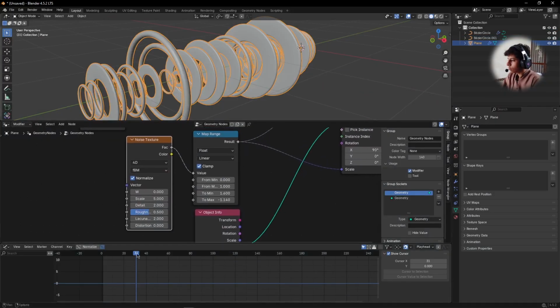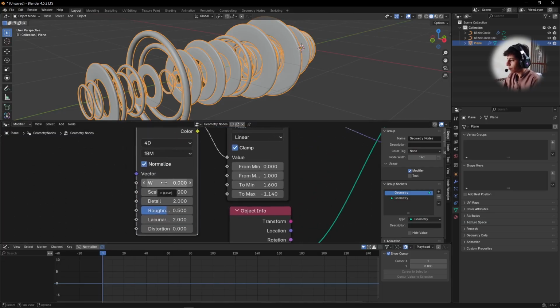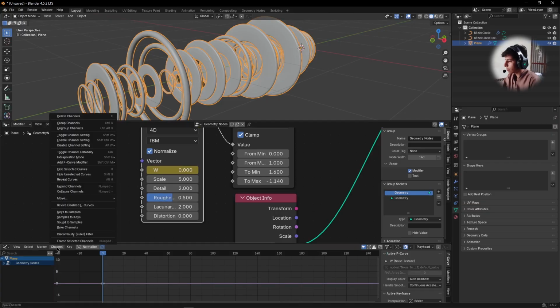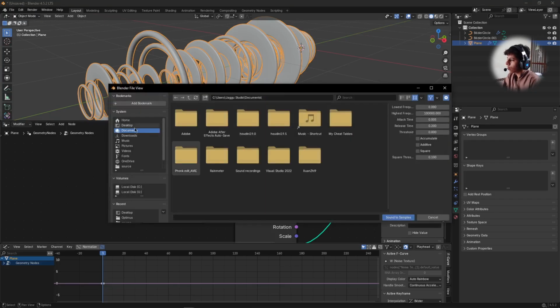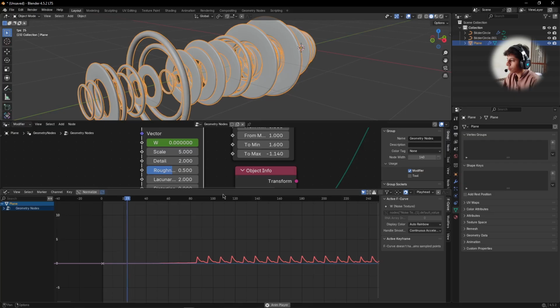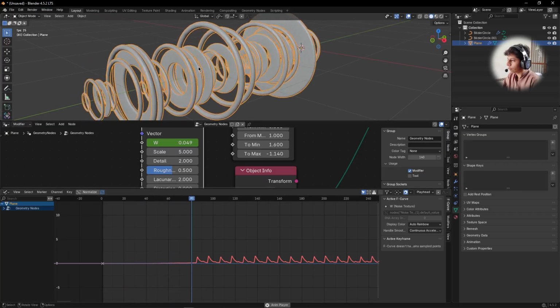Okay, so now come to this noise texture and come to this W value, press right click on it and select insert keyframe, or just press I on your keyboard, and then come to this channel section and select this sound to samples, click on it. Now select a music from here. As you guys can see, it created a beat for us.